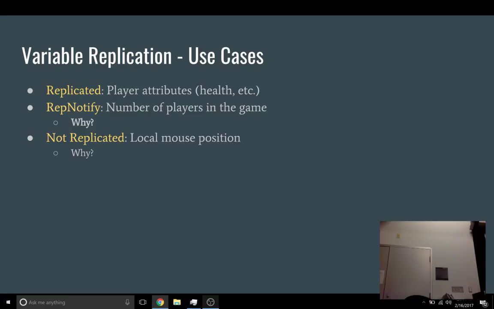What's an example of something that's replicated but not rep notified? I think a great example of that would be systems that are already driven off of the variable that is being replicated. So for example, a player's animation state.